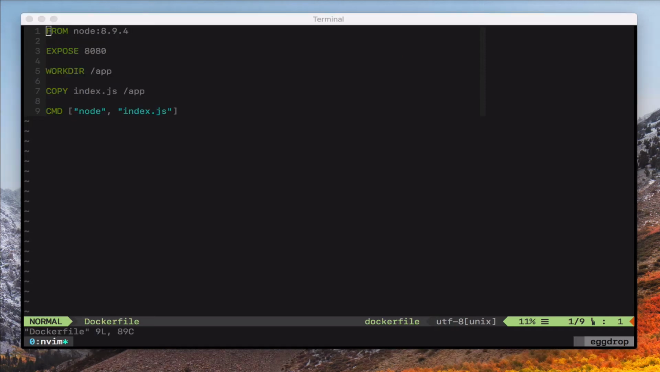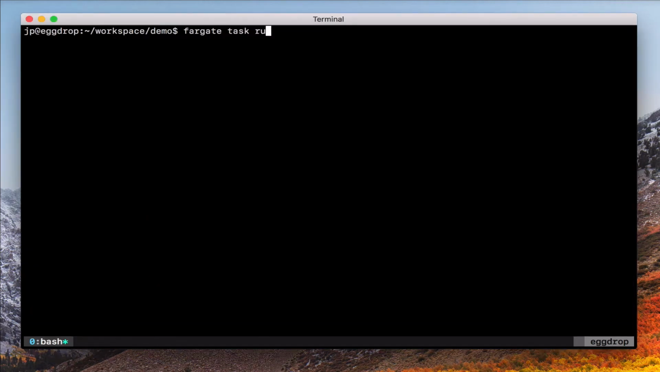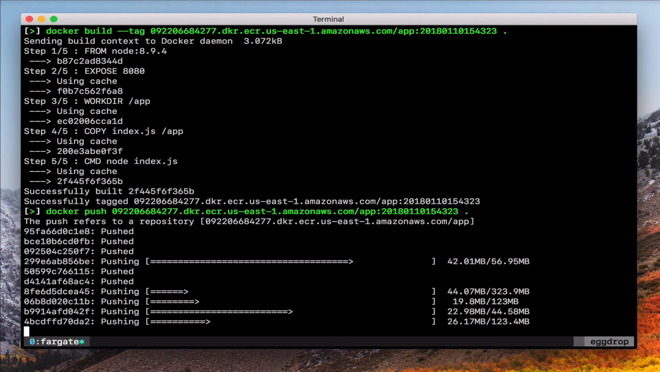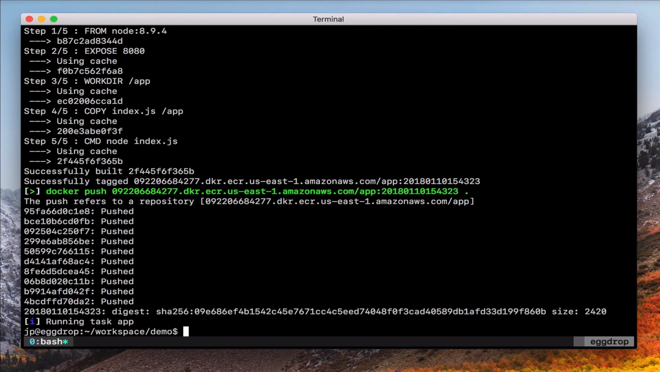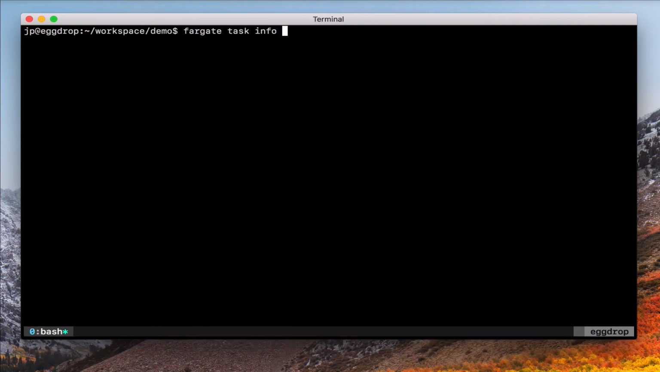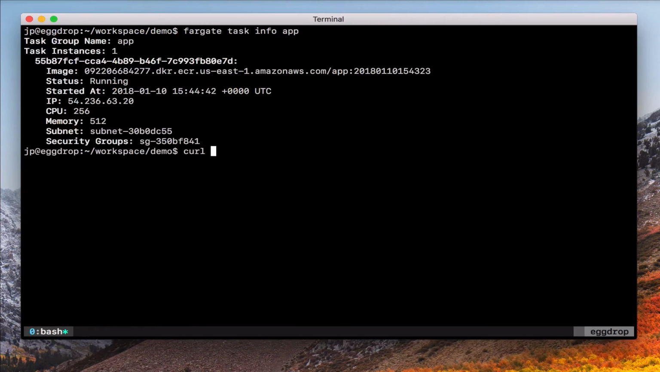And a Dockerfile that builds a node container, adds our application code, and configures it to run. When the image parameter is not supplied, task run will build the project in the current working directory, push that image into a private repository, and run it. And by using curl again, we can verify that it is running.